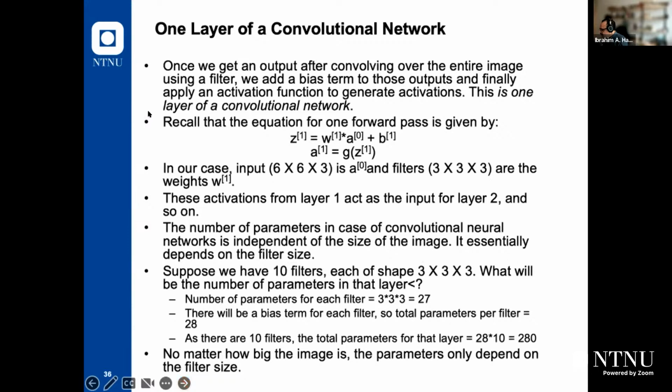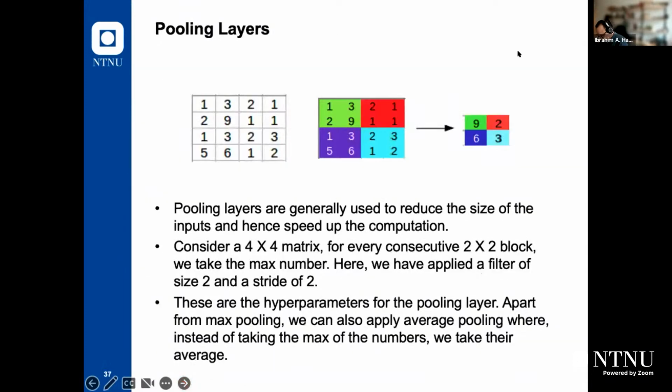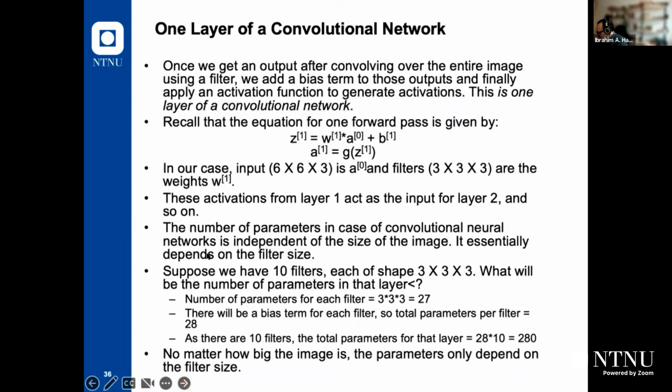Okay, so one layer of convolution. We need to start with an example. Once we get an output after convolution over the entire image using one filter, we add a bias term to those outputs and finally apply an activation function. I mentioned that already. Just remember that each filter will be represented by 1 neuron. So it will be like 1 neuron here.